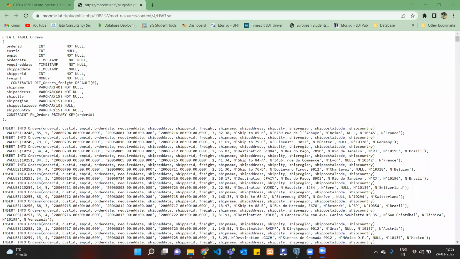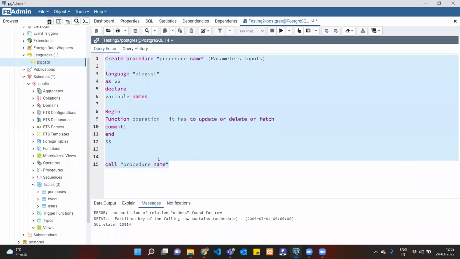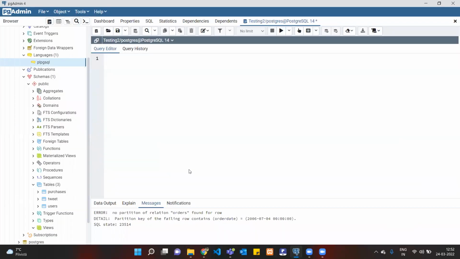Okay, I guess we can start again. So let me share my screen again. So for stored procedures, as I mentioned, we can see a small example.